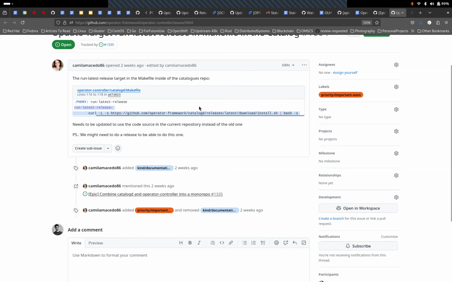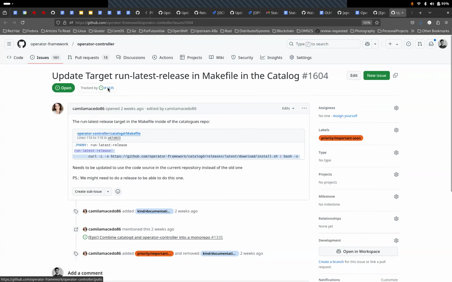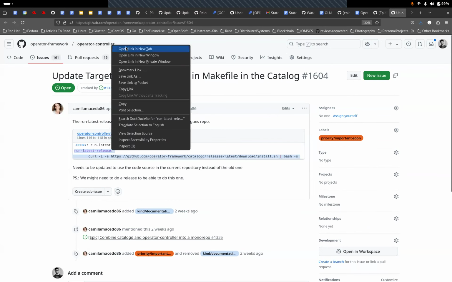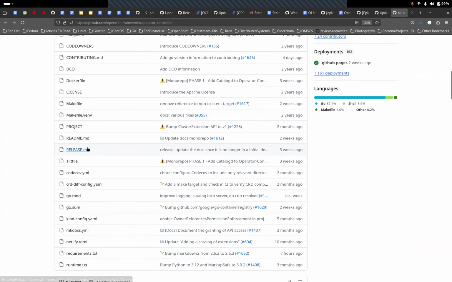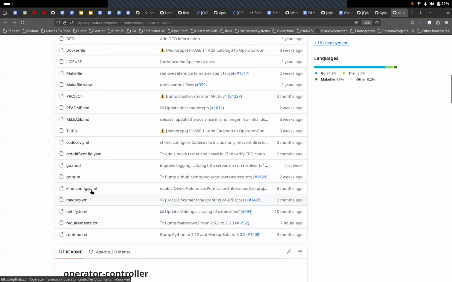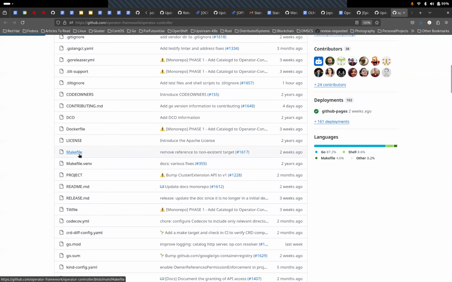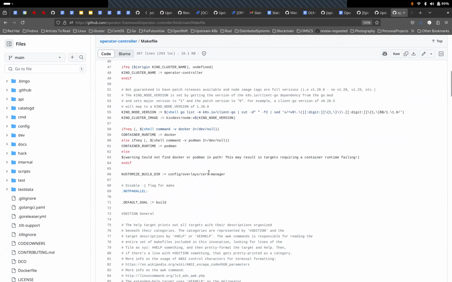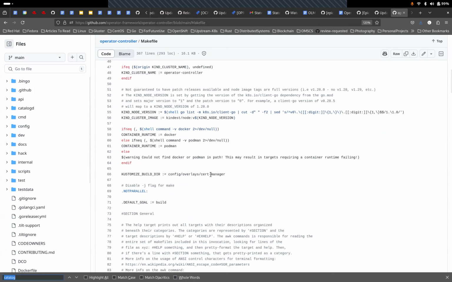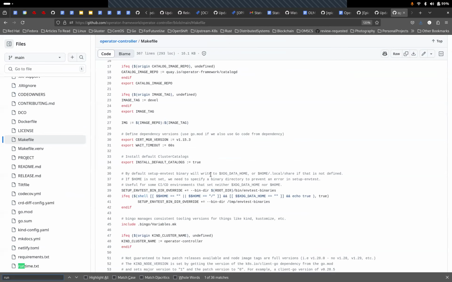So in that case, Joe, we do not need this run latest release here because in the operator controller makefile, we already have run latest release. So that also anyway runs the latest release. It's just a question of that if you get rid of that, then you have to change catalog D's makefile, and it gets a lot more complicated. So we're trying to have minimal changes right now.